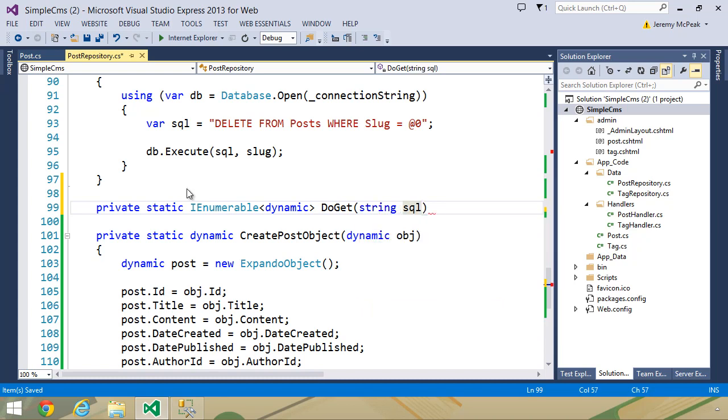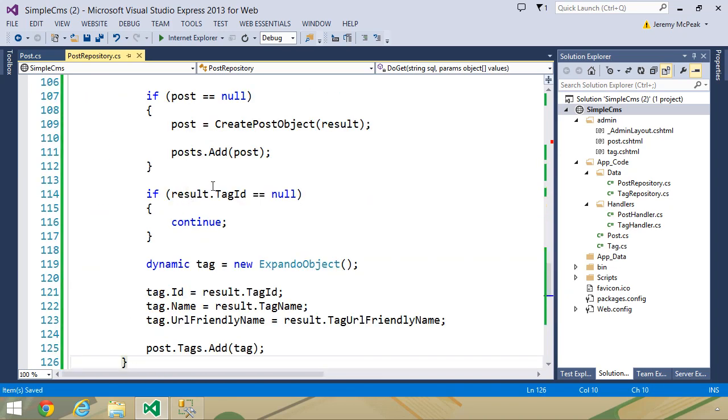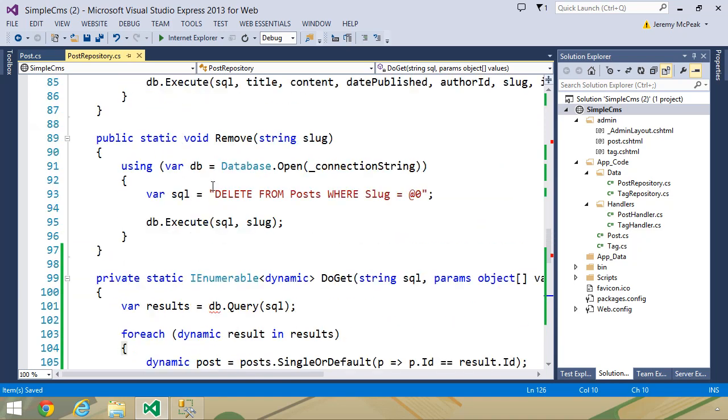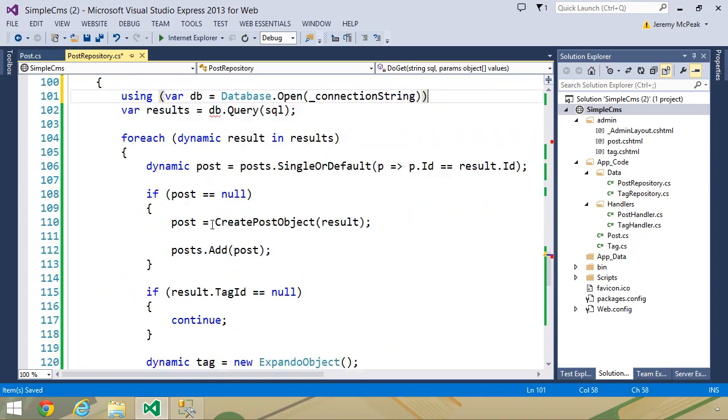So we need the SQL statement. We also need the parameters for the values, so that's going to be params object[] values. And then we'll just paste that code in. Now we do need to grab the creation of the database object, so we will add that in.